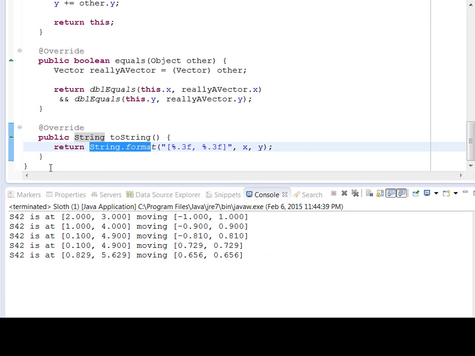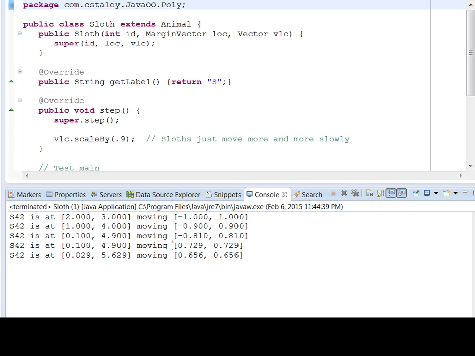Now, question 6 for you. Why does the velocity, right there, change direction after the fourth step? You can see it switched signs on the x component. What code in Sloth says to do that?